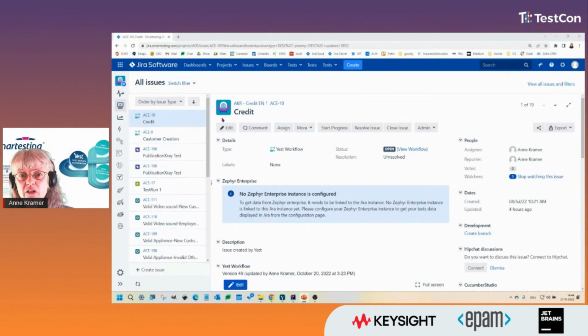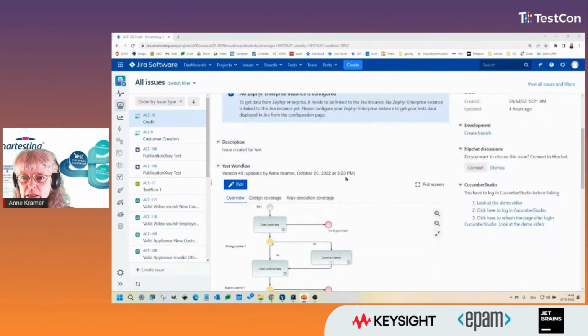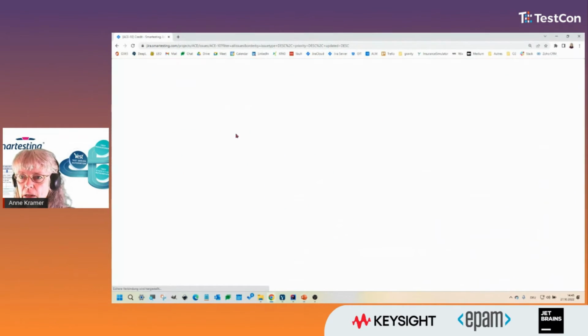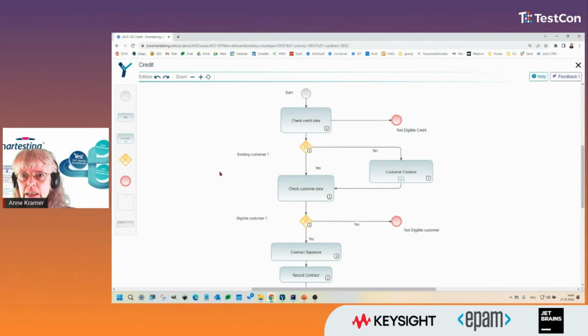Well, the story starts in Jira. In Jira, there's an add-on which you can get on the Atlassian marketplace. You just type Yest. By the way, to remember the name of the tool, it means say yes to test. So you type Yest in the marketplace, and then you will get an add-on called Yest for Jira, which is free of charge. And what the add-on does is it creates a new issue type called Yest workflow. And the Yest workflow can be viewed, but also edited here in Jira.